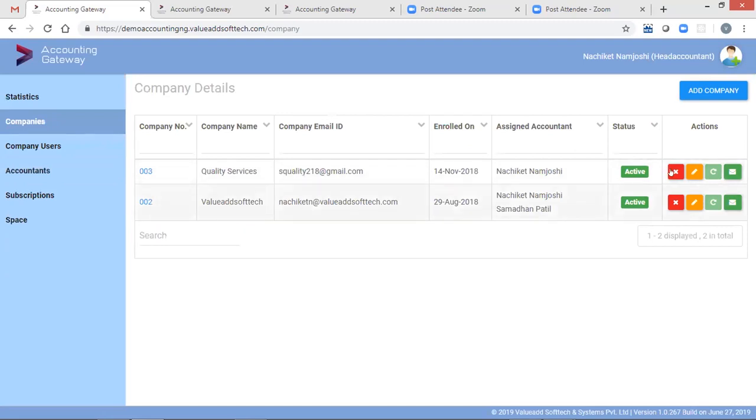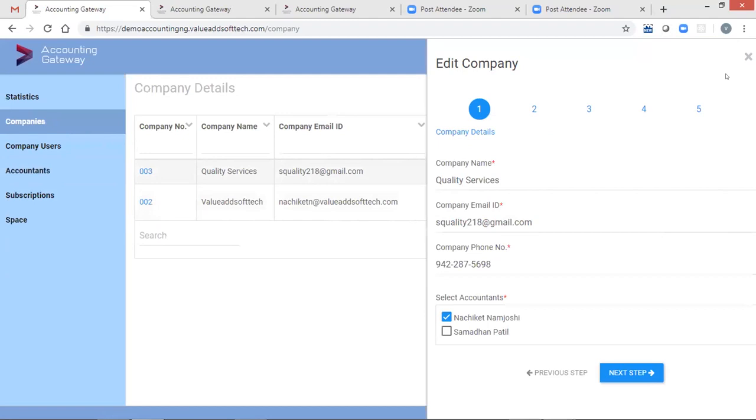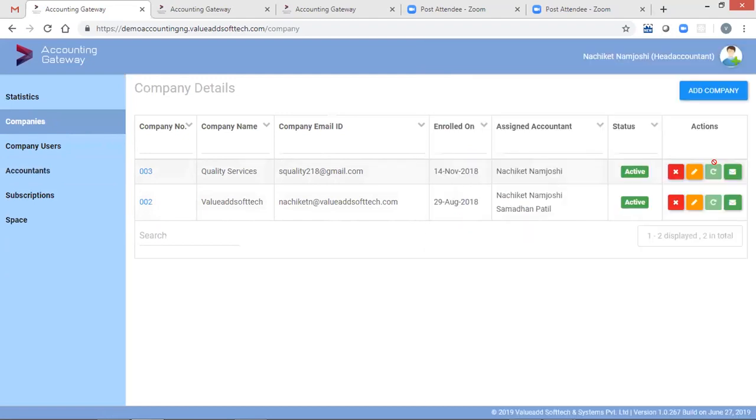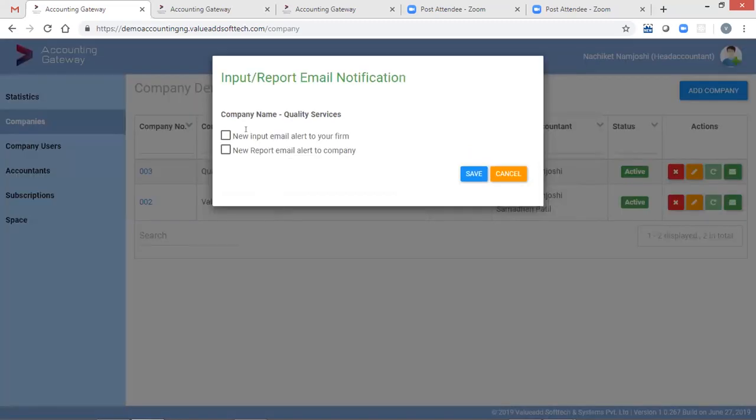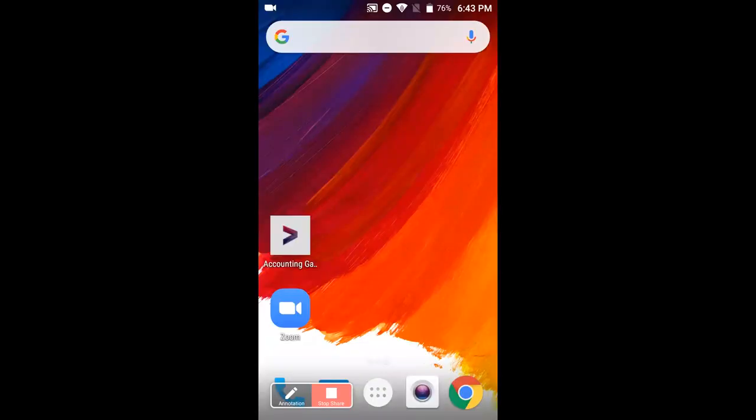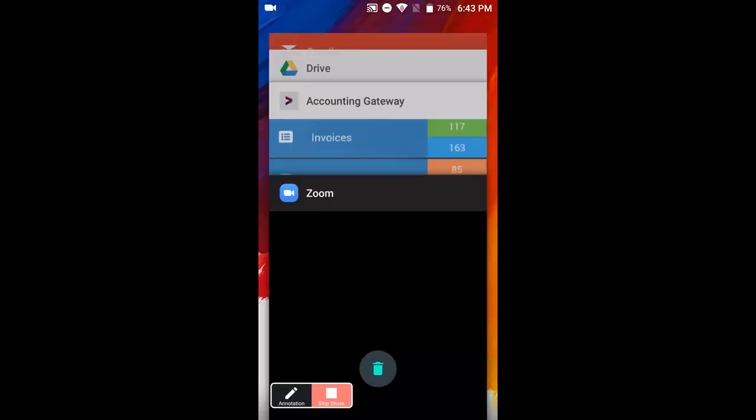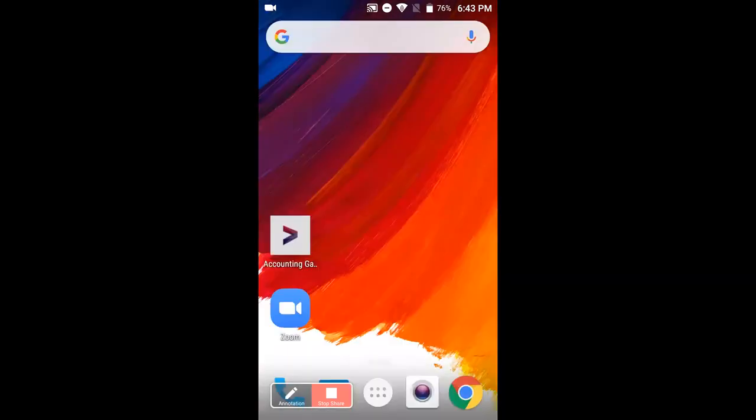Now, on the right hand side, we can disable this company by clicking on this disable button. We can also edit the details of the company by clicking on edit button. Then there is email notification. When we click on the email notification, we can set the email notification for new input from the company and new report to alert to company. Now let us check the mobile application account of the company user.